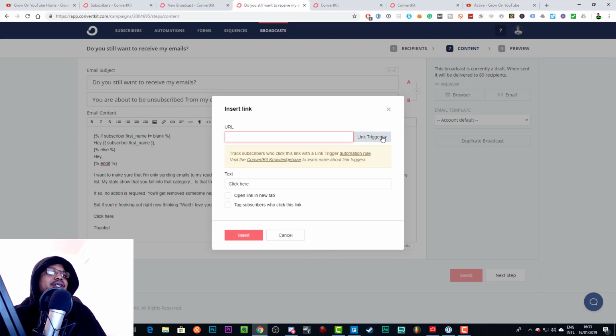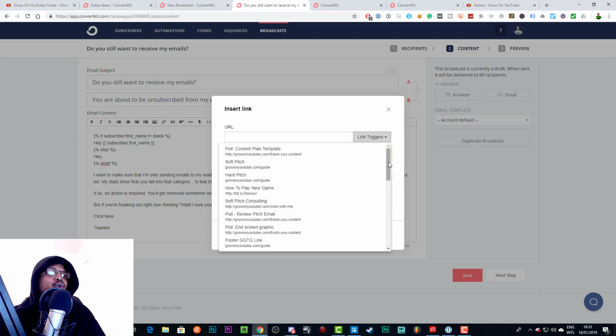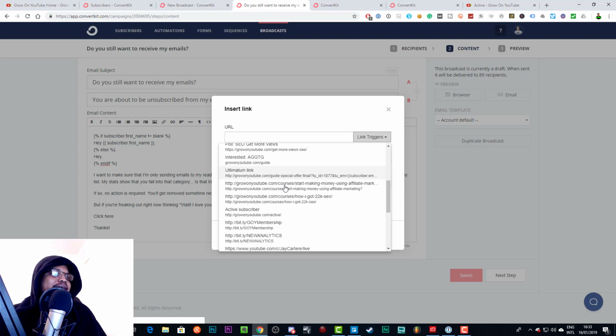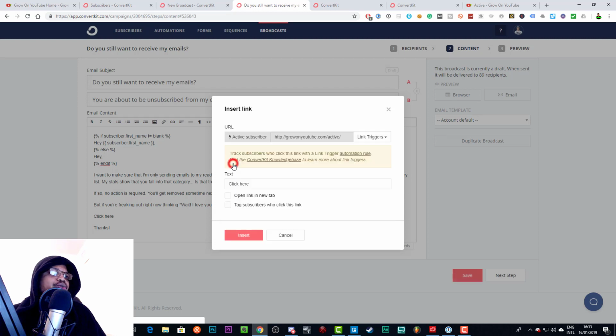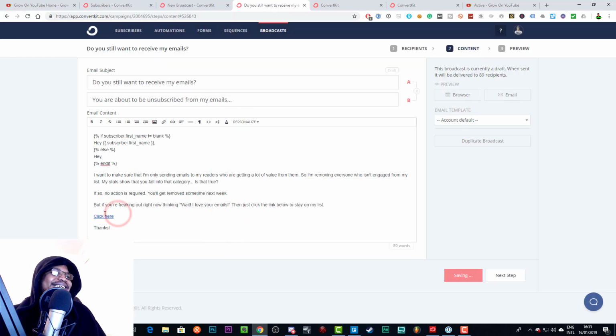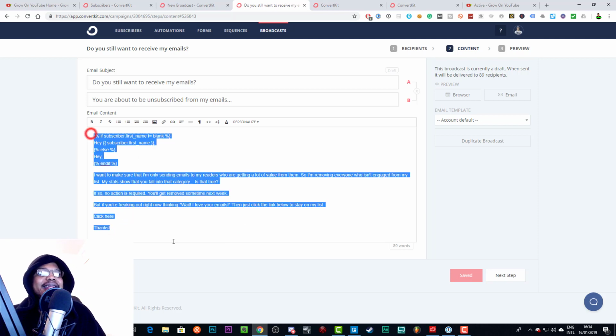And then we want to go to link triggers, and this will show us all the link triggers that we've created through our different rules. So now we just want to scroll down to this and use the correct link trigger. We've named this active subscriber, and then we'll click open in new tab. And then here, when people click this, it will remove the cold subscribers tag from them, and they won't be removed the next week. So what you'll do is you'll send this out.